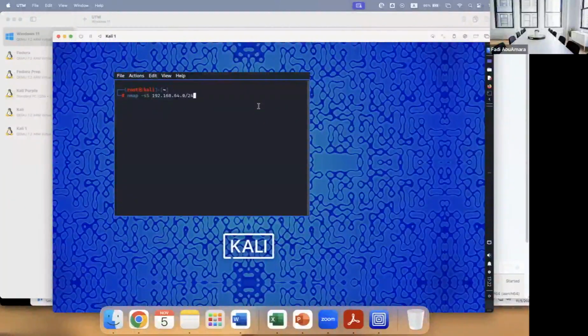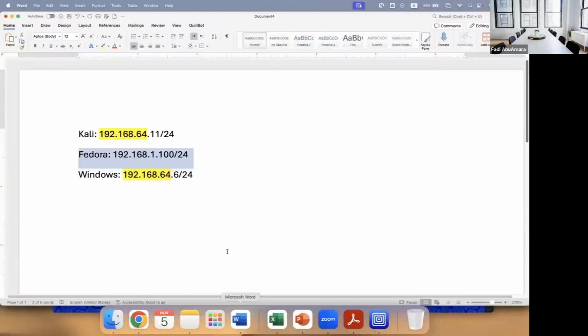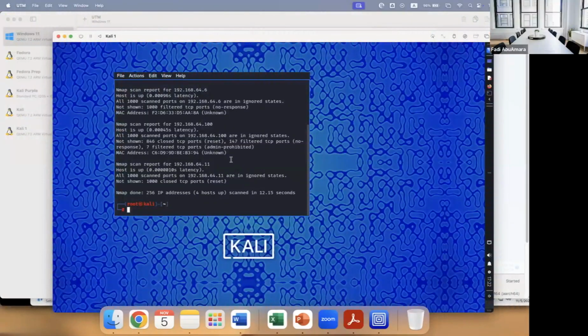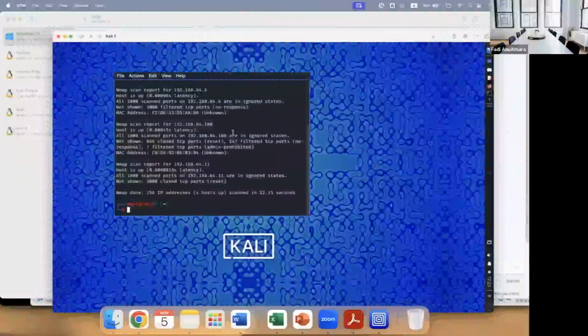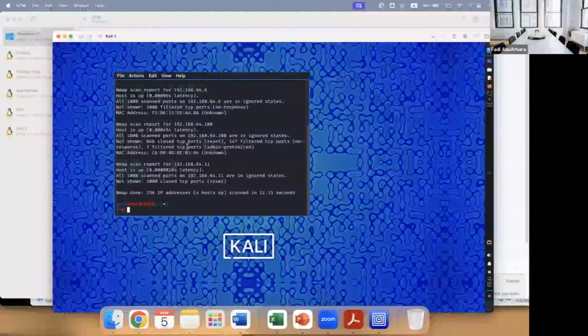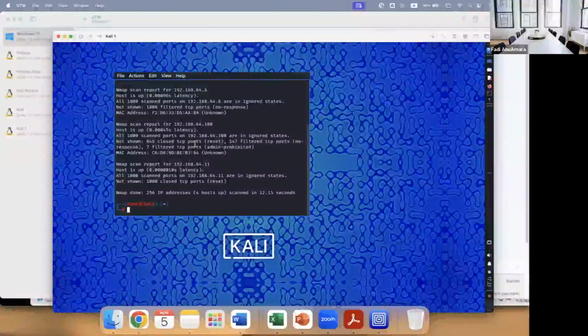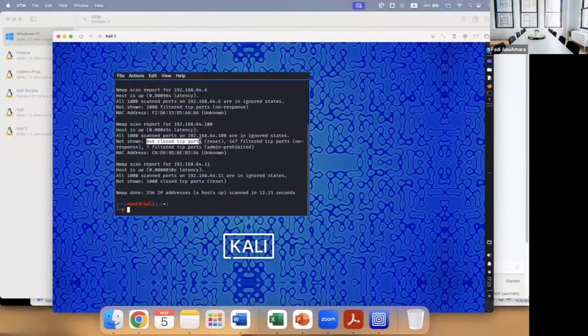So let's go ahead. Let's do the scan. Okay. Again, let's just remember that Kali has the IP address ending with 11, Fedora with 100, Windows with 6. So first, as you see here, Nmap was able to detect this IP address 192.168.64.100. This is for Fedora. And initially, as you see, are there any open ports? No. So Fedora, with minimum security requirements, without any additional installation of security software, doesn't show any open ports. All, as you see here, 846 closed TCP ports.